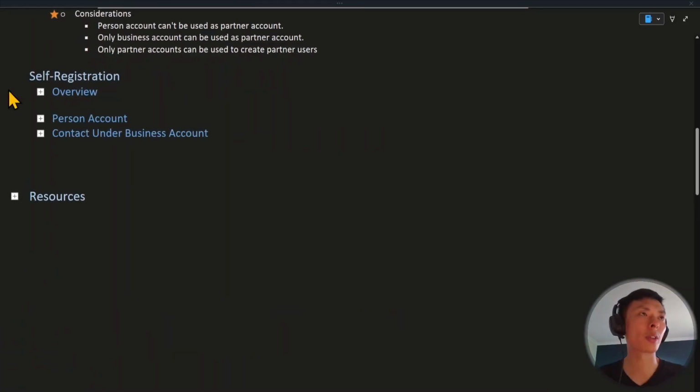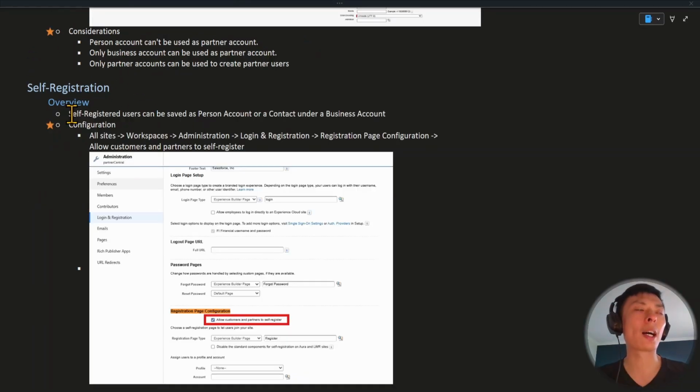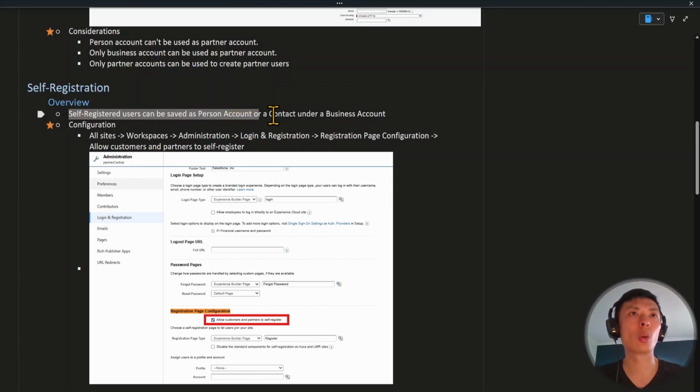All right, let's talk about self-registration. So we'll give it a quick overview and we'll talk about how to create personal accounts or contacts under a business account when creating self-registered users. So on a high level, self-registered users can be saved as a personal account or a contact under a business account. In summary, self-registered users are users that will come into your Experience Cloud site and sign up manually, as opposed to logging in via, for example, social login via Google or Microsoft.